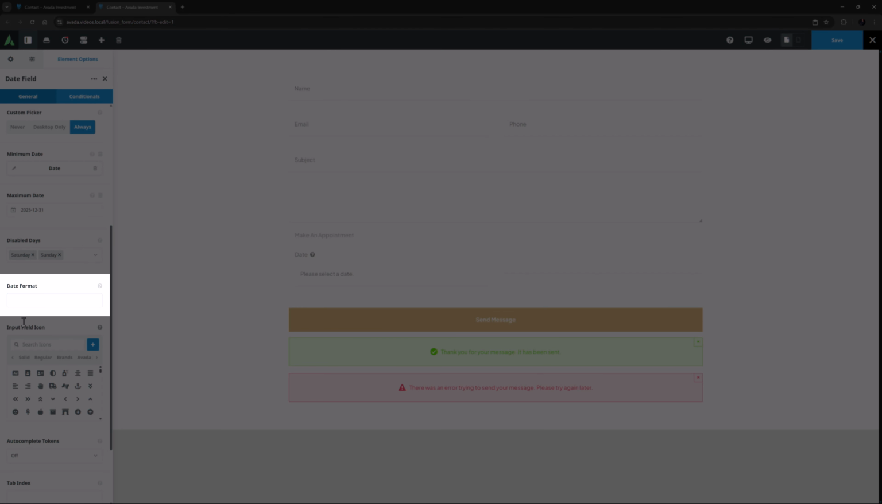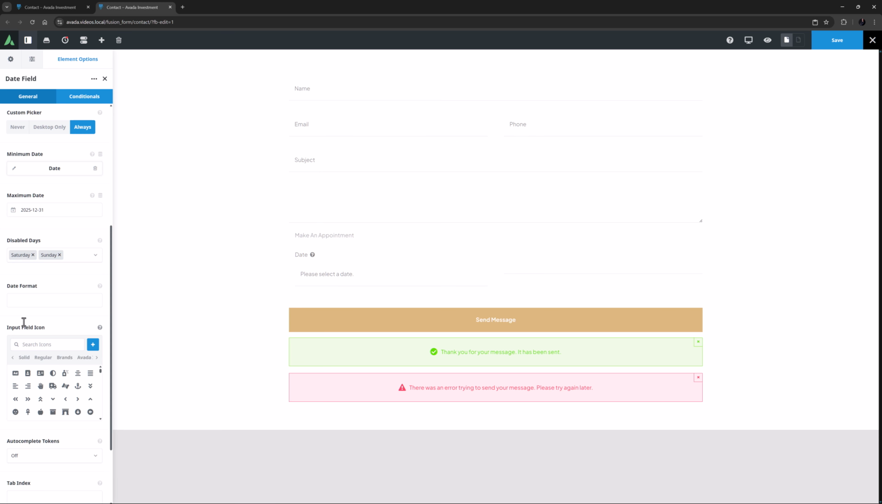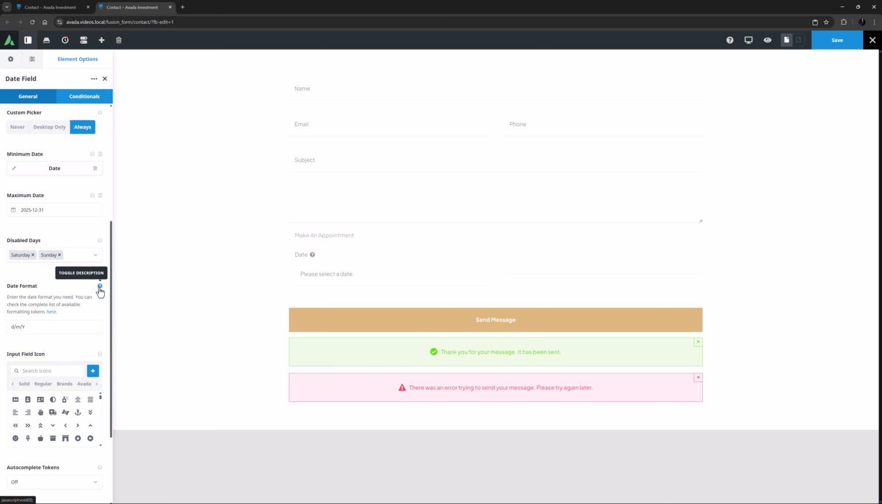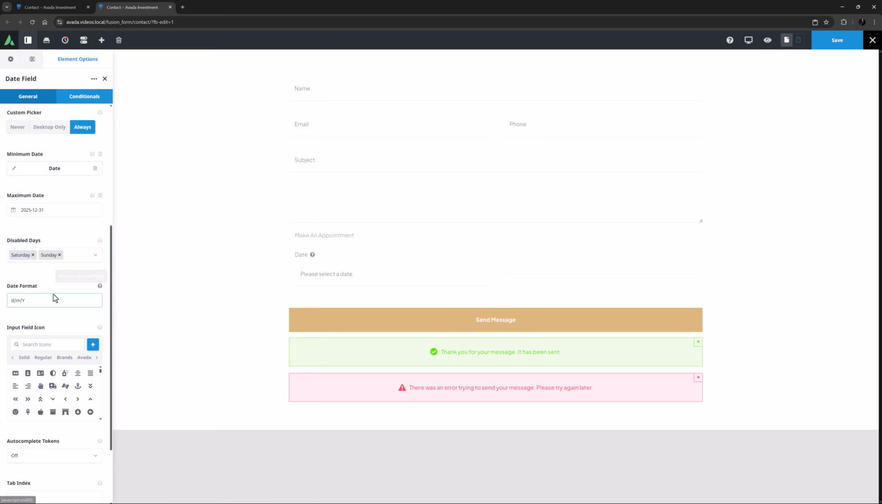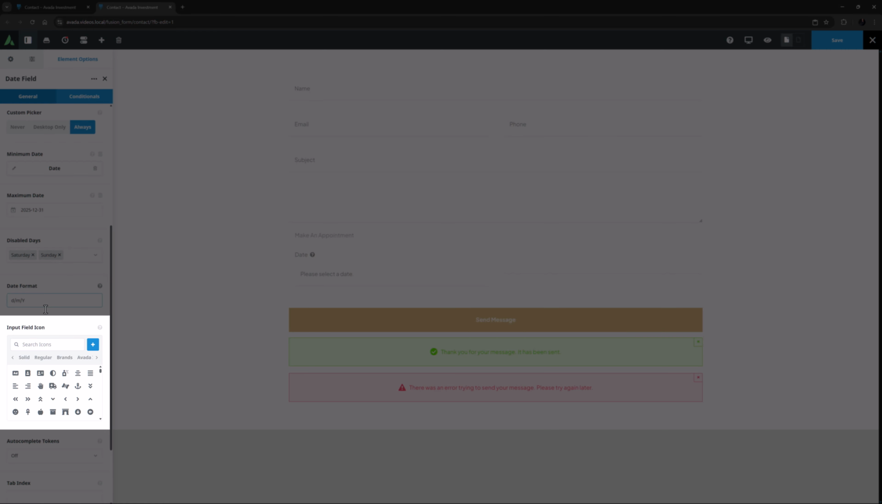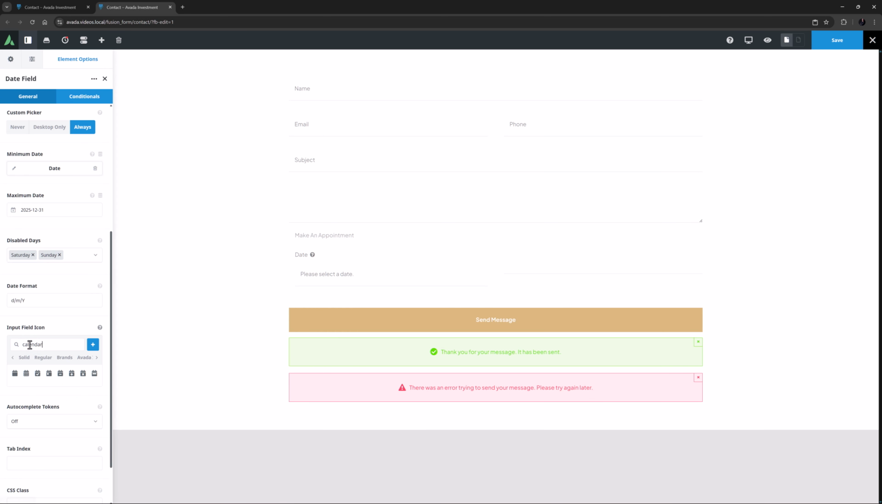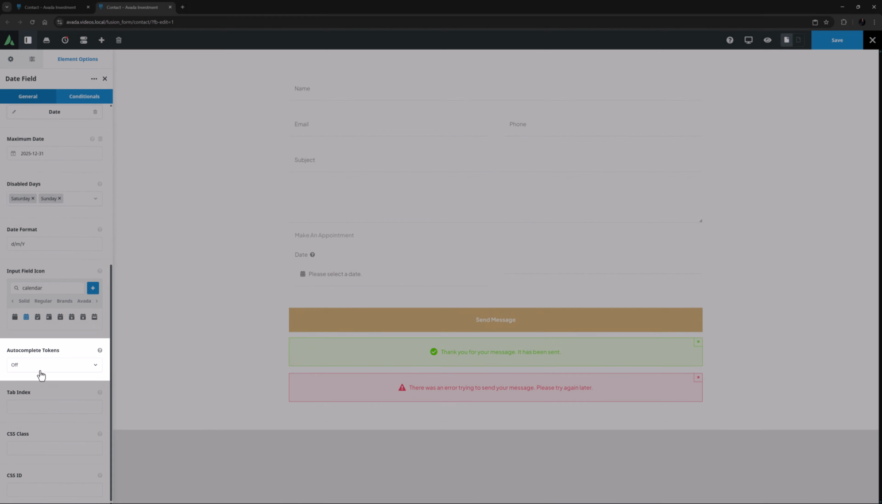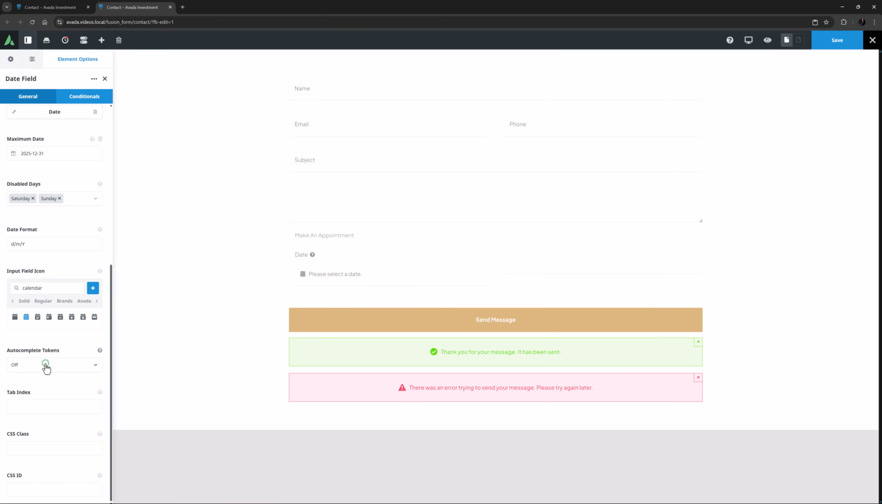Now the date format is next, and this controls how the selected date displays. For me, in Australia, my date format would be D/M/Y. There's a link in the description for all available formatting tokens. Next is the input field icon, and here I will search for calendar and choose this one. Autocomplete tokens are next, and I will leave this off for this situation.